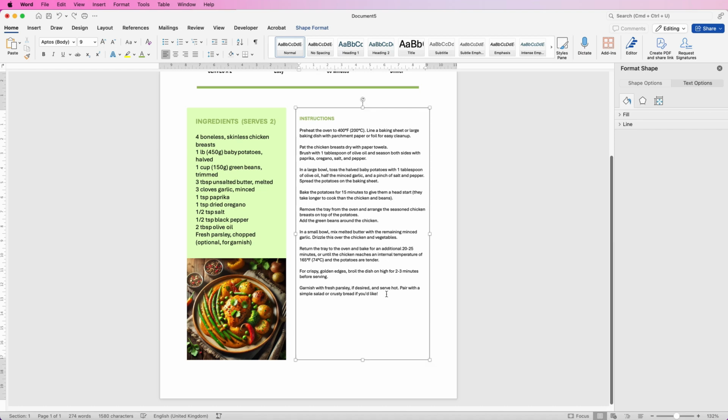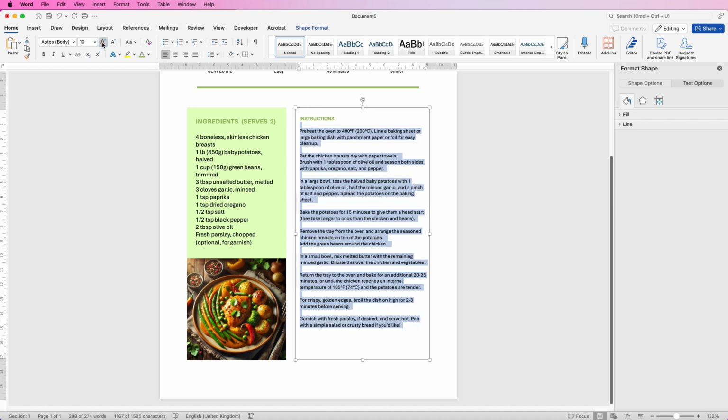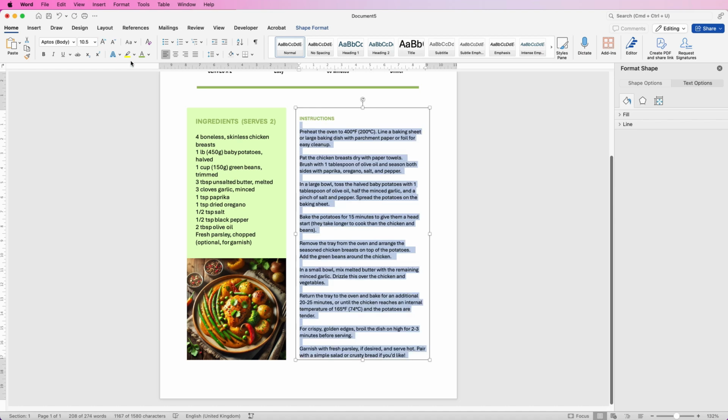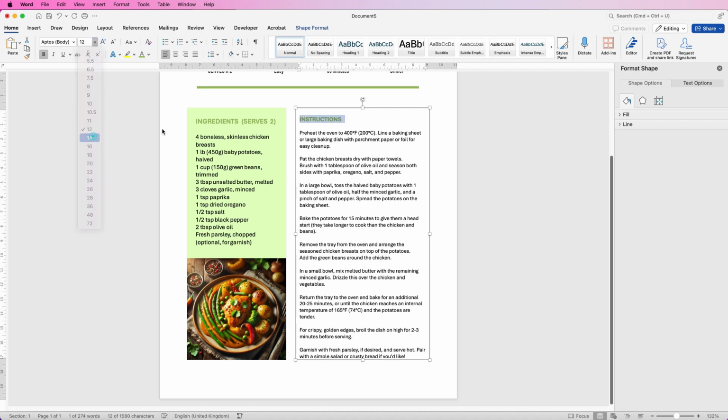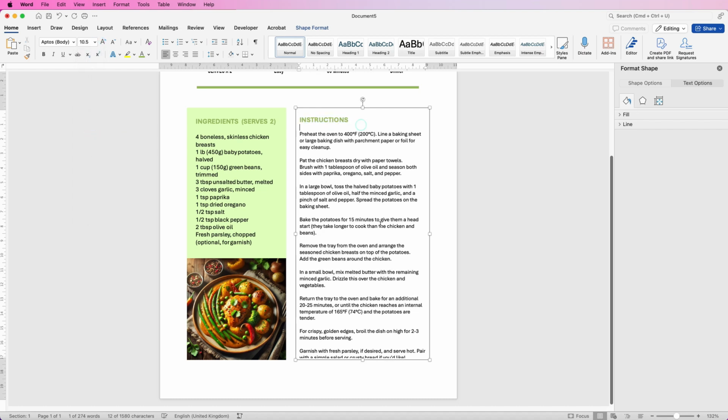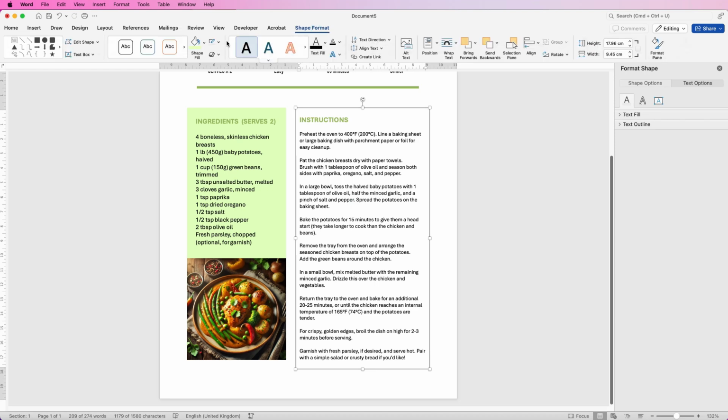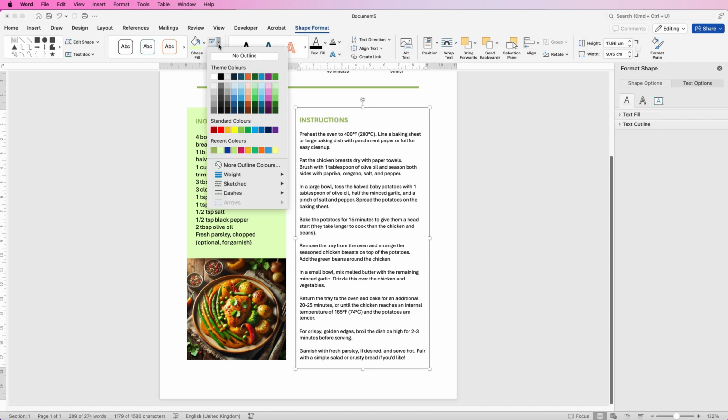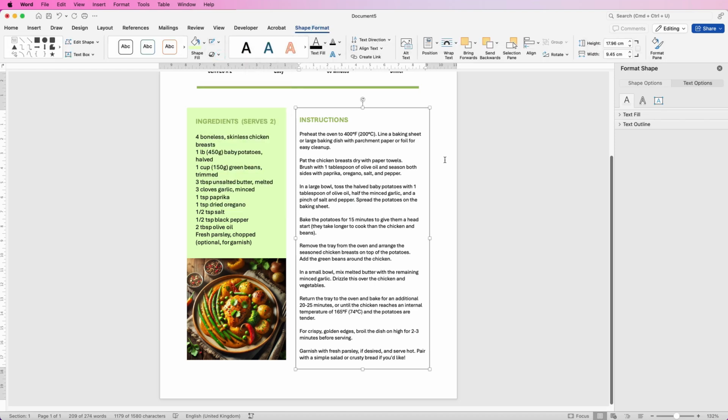Whoops. Then you can select it all again. You can then increase the font size until you're happy with the layout. This one here was 14, so we'll take that back up to 14. Perfect. Now if I deselect, you can see you've got this black line around the outline. You can keep it if you want to. Personally, I want to get rid of it. So select the box and go to Shape Format, go to Outline and select No Outline.